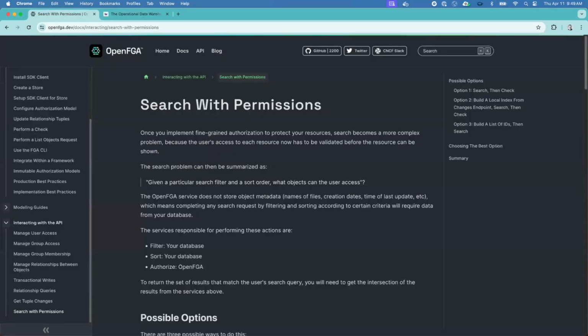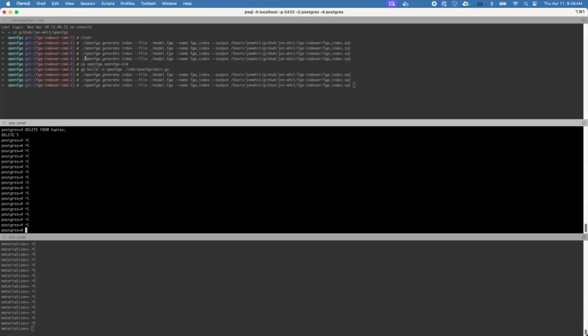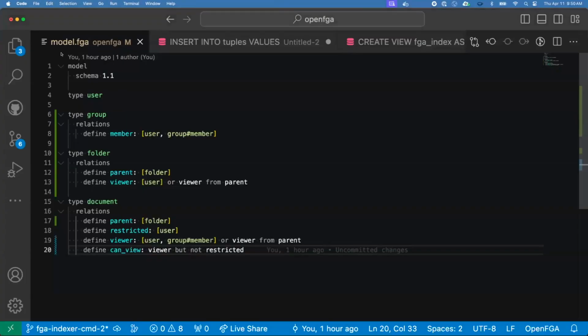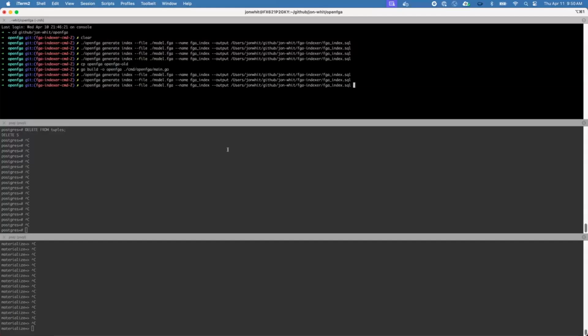To help solve this problem, let me go ahead and jump in here. Again, given this model, we can run a utility. Right now, we're thinking about this as being a CLI. This is kind of experimental right now, but you would use a CLI and you'd call something like generate index.